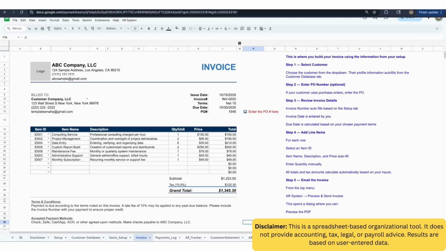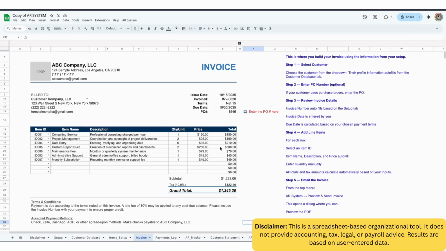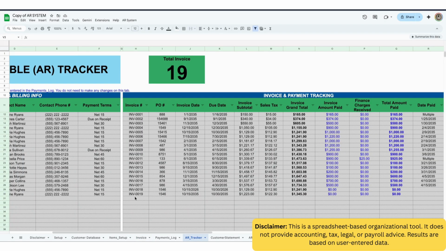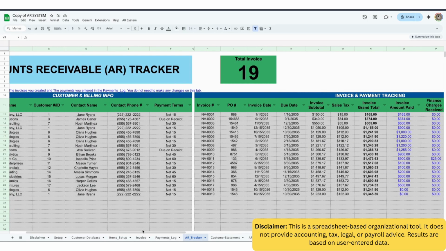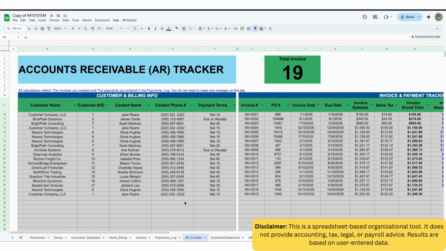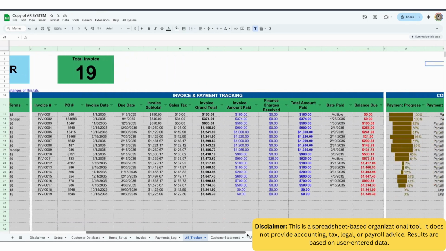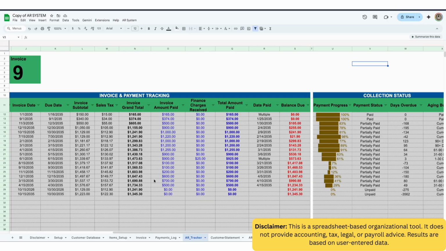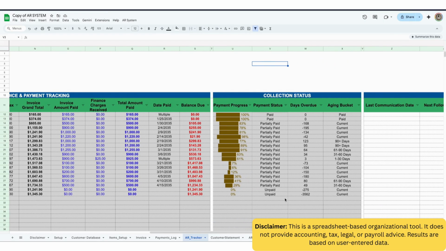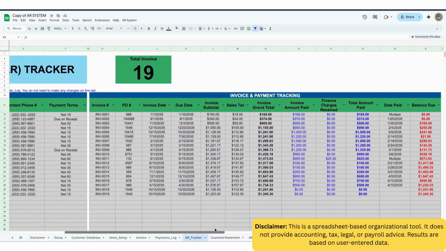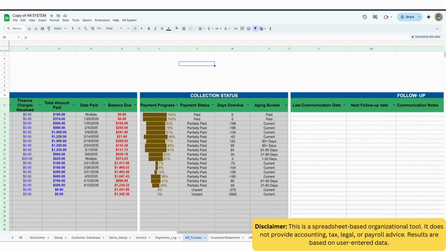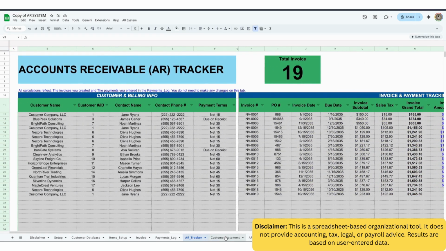So it's pretty neat. And then another cool thing is, once that is sent, it'll automatically flow to this AR tracker. All the information from that invoice will flow to this AR tracker. So you don't have to do anything, right? So you can see all the invoice amount, the total invoice amount. This here I'll talk about later. And then you can see here what the due date is and whatnot, right? I mean the aging bucket and whatnot.